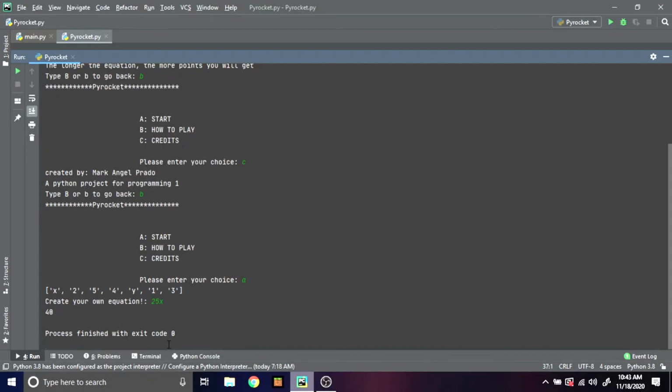So another problem, it should look again at creating your own equation. While creating your own equation again, it should have multiplied the score until the time's up. It should prompt game over. So that's how it is.